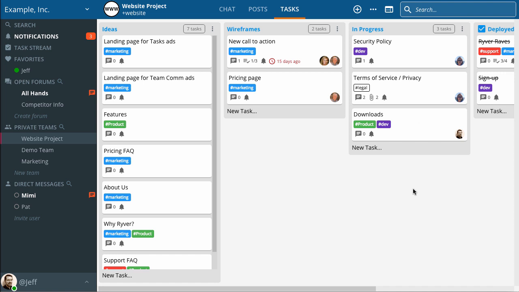That does it for this overview of Ryver Task Management. In the next video, I'll show you how to take the power of tasks to the next level. Create tasks from your communication channels and quickly reference tasks when you're chatting with your teammates.